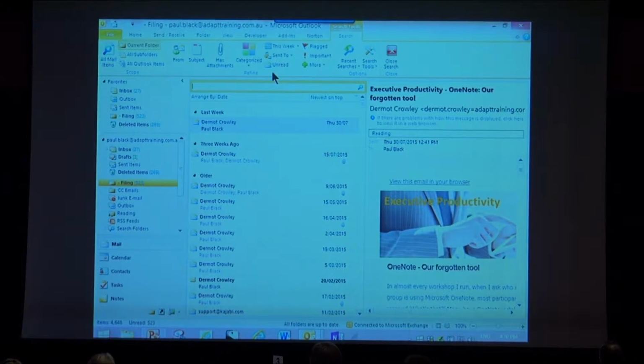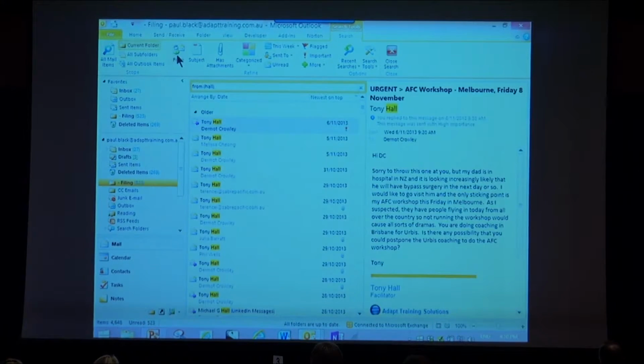So I'm going to do my search by first of all clicking on the from button, and I'm going to type in the person's name. So in this case, his name is Hall. It brings up instantly 188 emails, too many. So that's my first triangulation.